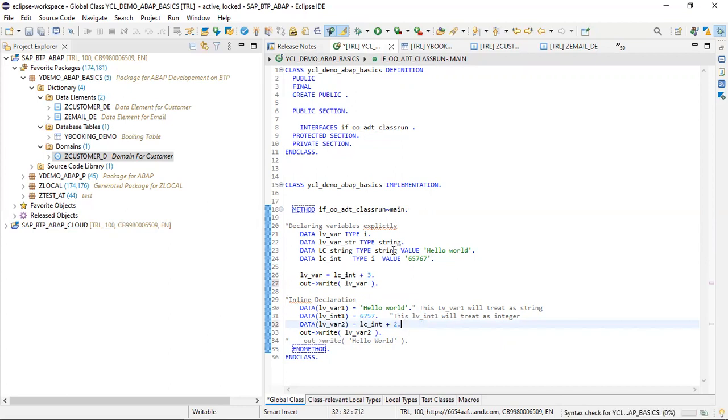Hope you understand how we can declare the variables here within this class.